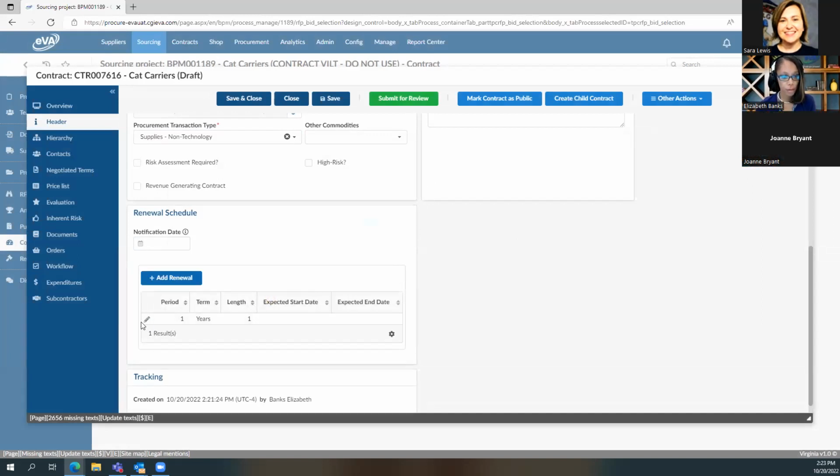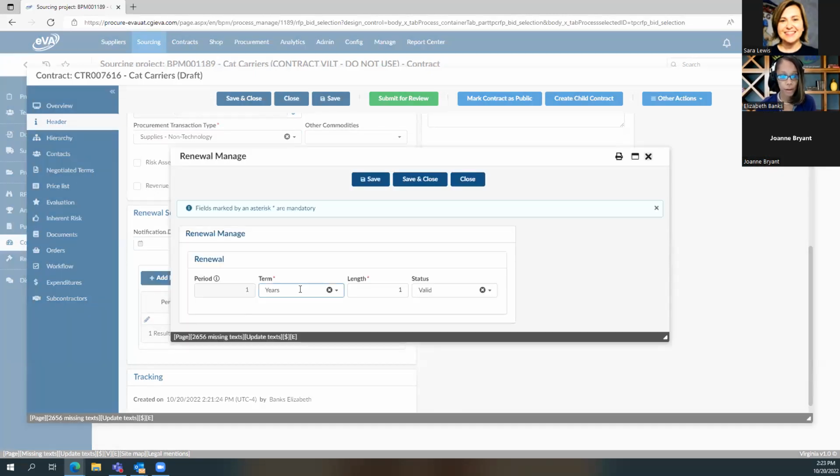And as you can see, the little pencil showed up, so we can actually go in and edit. Whenever you see a pencil, that means you have the opportunity to edit a field. So let's go ahead and make sure everything is correct here. Years. Yes. All right. Save and close.